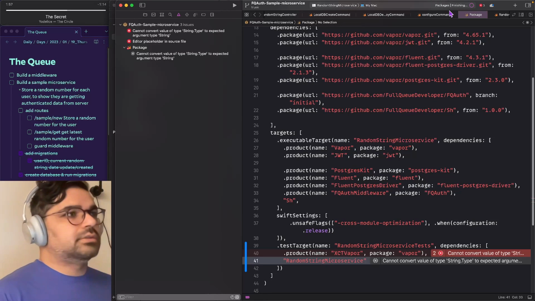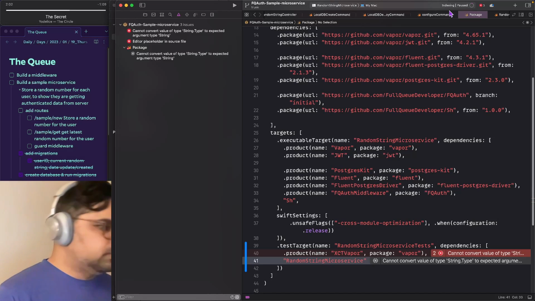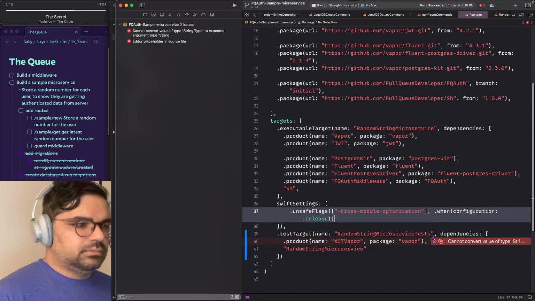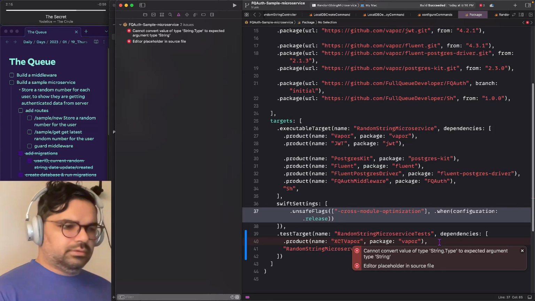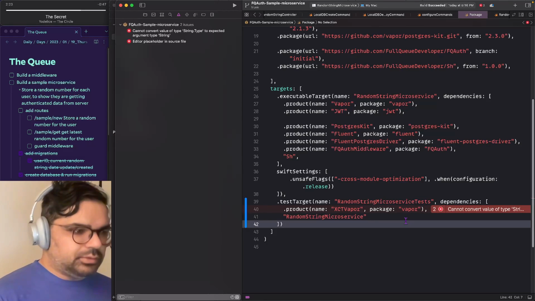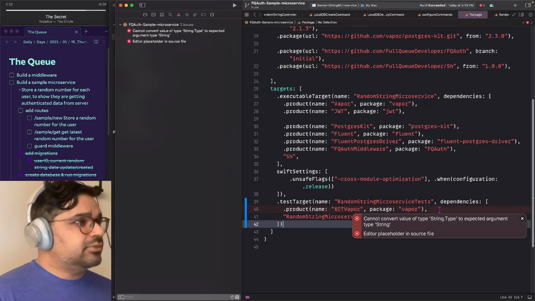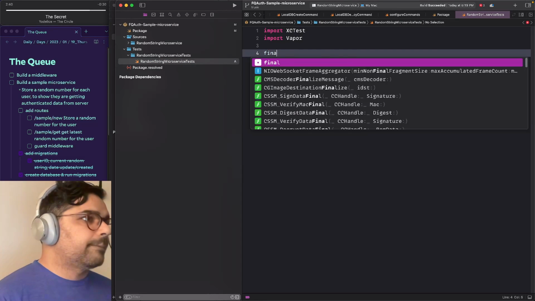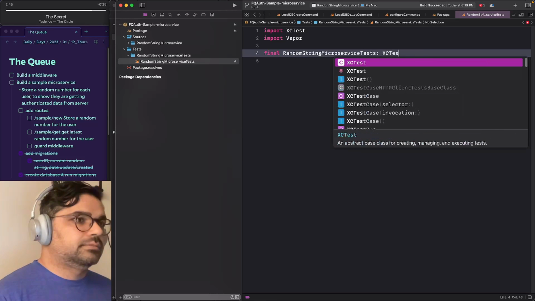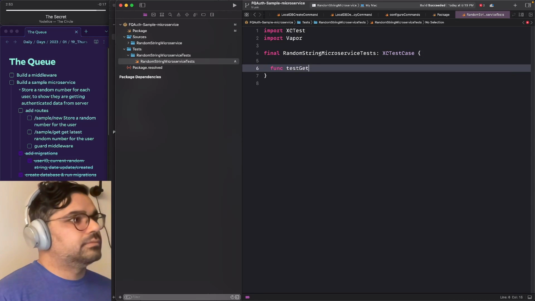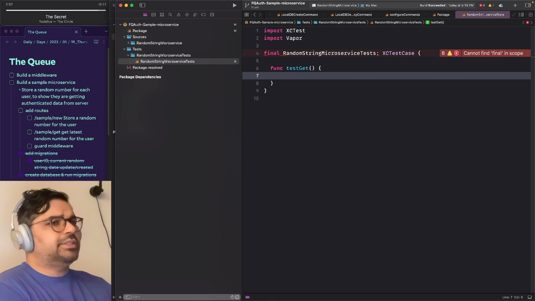So it's resolving the package graph. Cannot convert value of type string dot type to expected argument type string. I don't believe you. These are all strings. There's no string dot types here. Okay, so we got both succeeded and this red is still here. Okay, so I guess we want to test getting this string.